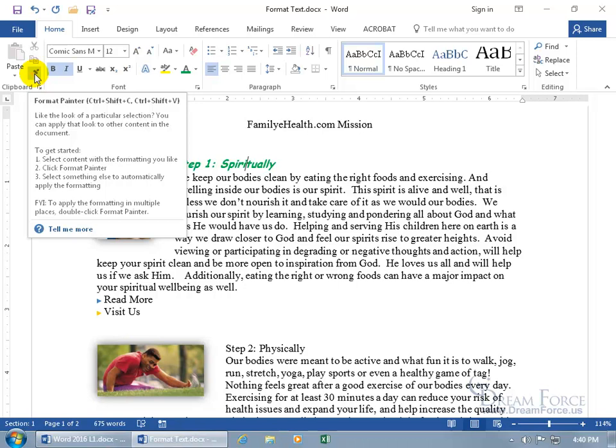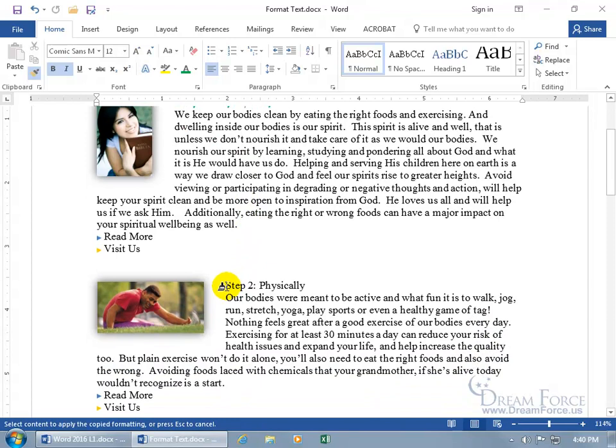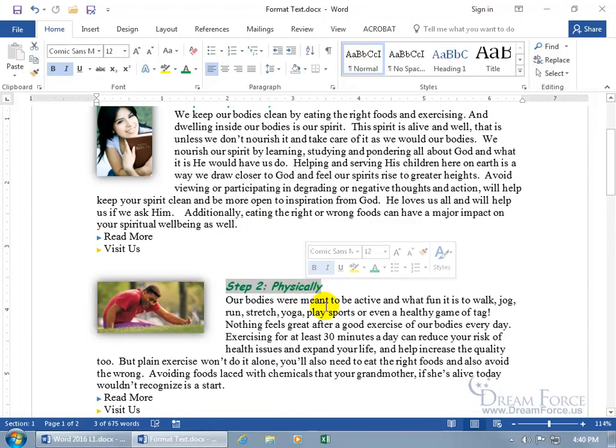You can see in the pop-up it asks, like the look of a particular selection? You can apply that look to other content in the document right now. All you have to do is click on it, and then come down, and you can see that the I-beam now has a brush to the left of it. So it pulls in the formatting that's surrounding the flashing cursor, and with my brush, I can click and drag and pull back and let go, and hey, wasn't that fancy? It took all that formatting and just slapped it right on there.